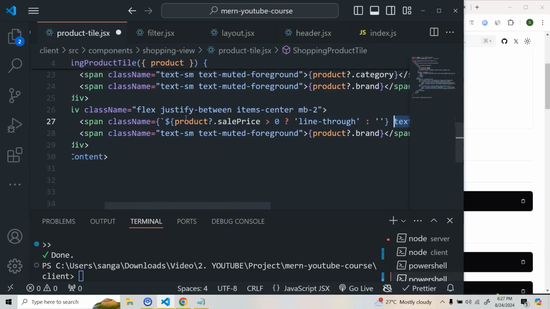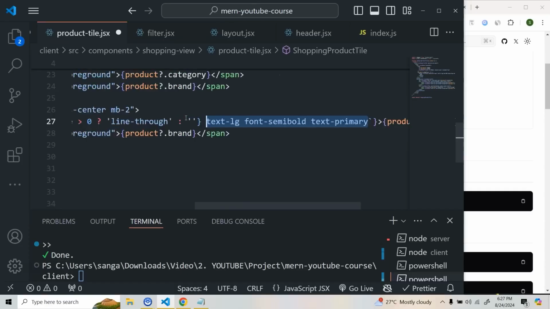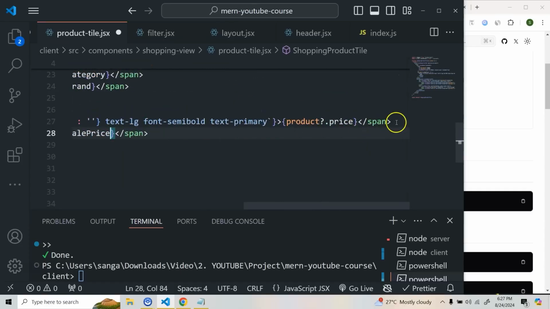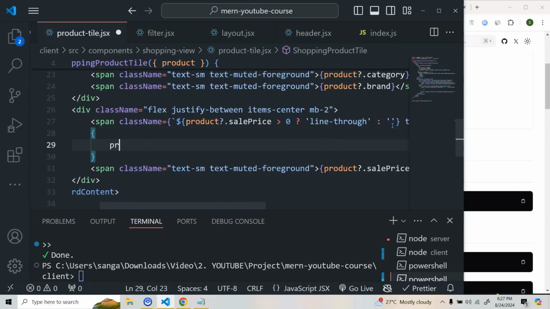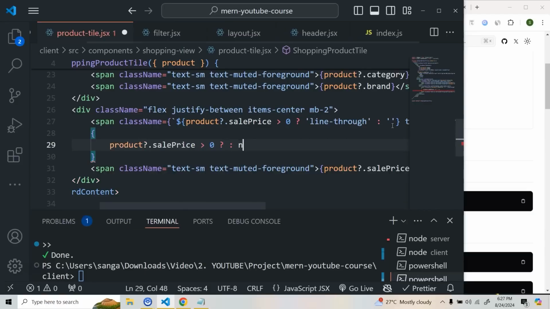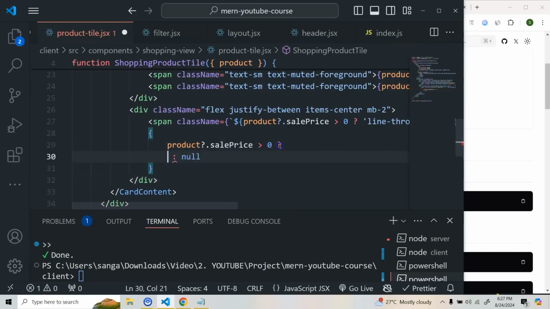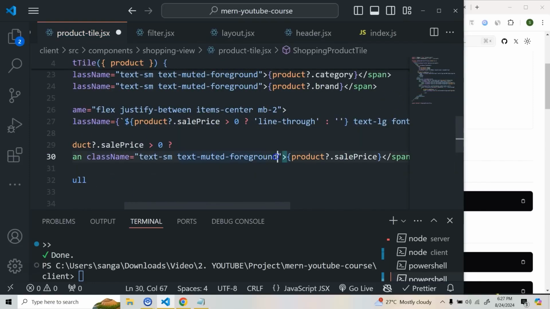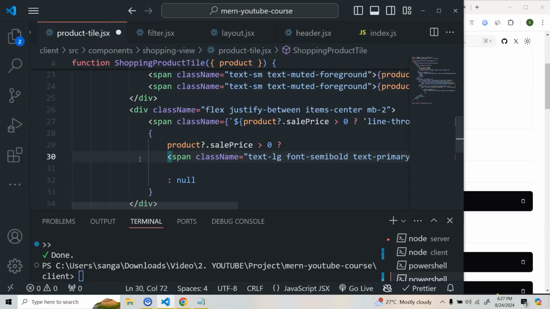We'll copy this, and here we need to do this on sell price, and also here we need to give the condition, like if the product dot sell price is greater than 0, then only I'll render, or else not. So I'll cut it from here, and let's use the same. Awesome. So now this is done.